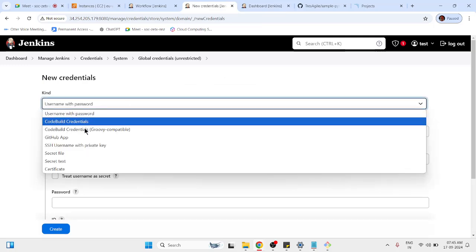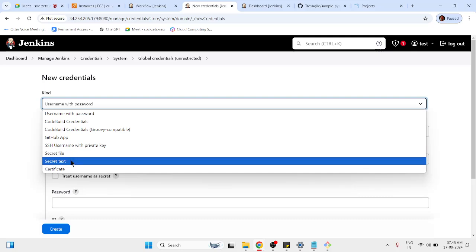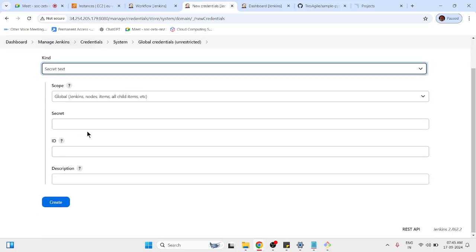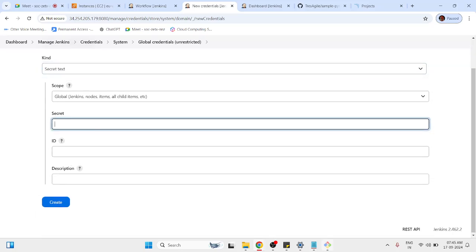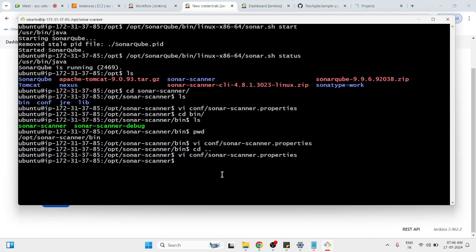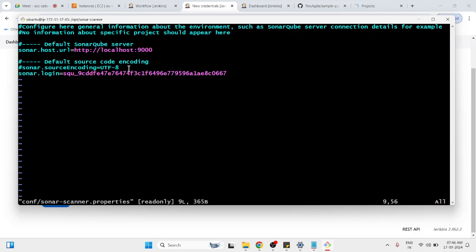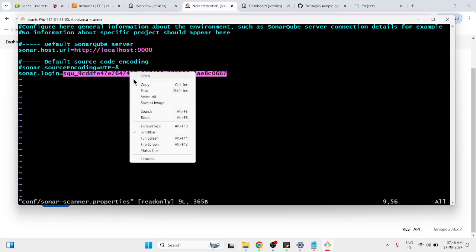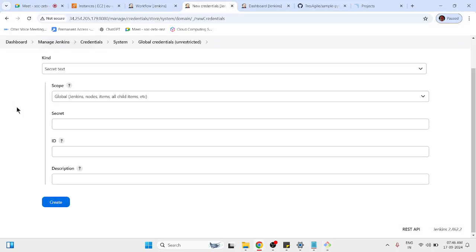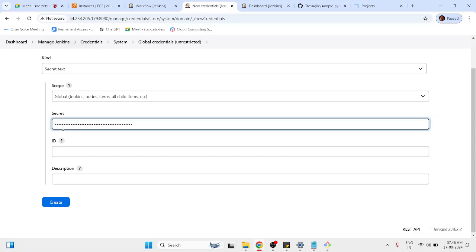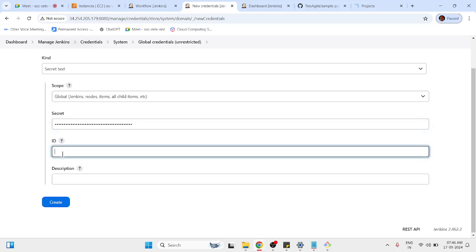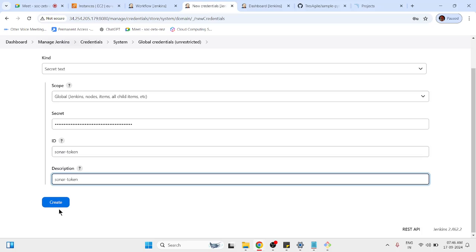Username and password? No, ours is just secret text, right? So there is this. Simply copy it and paste it here. You can't see it, obviously. What is the ID? I'll simply give sonar-total so that I can understand. Description will also be the same. Just create.